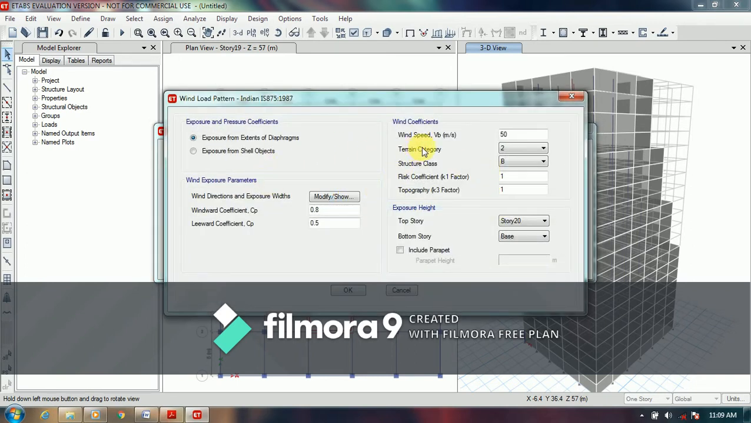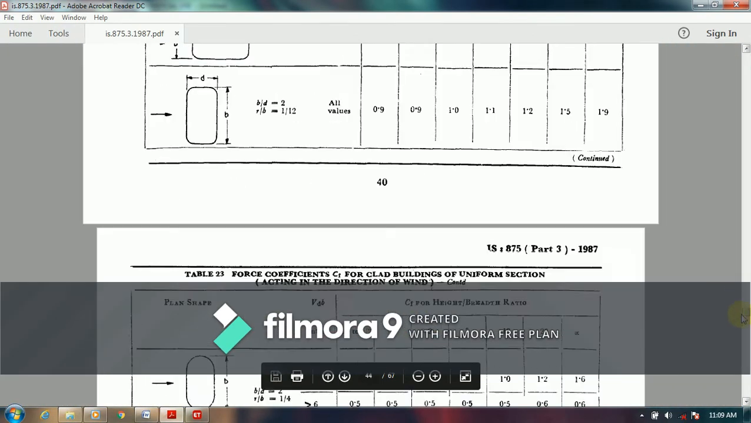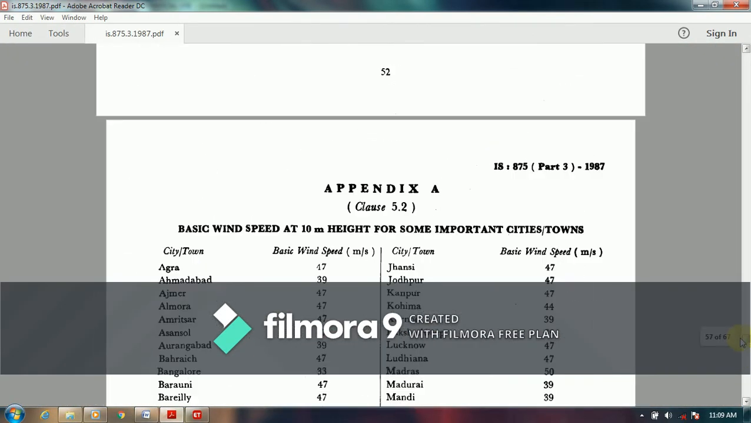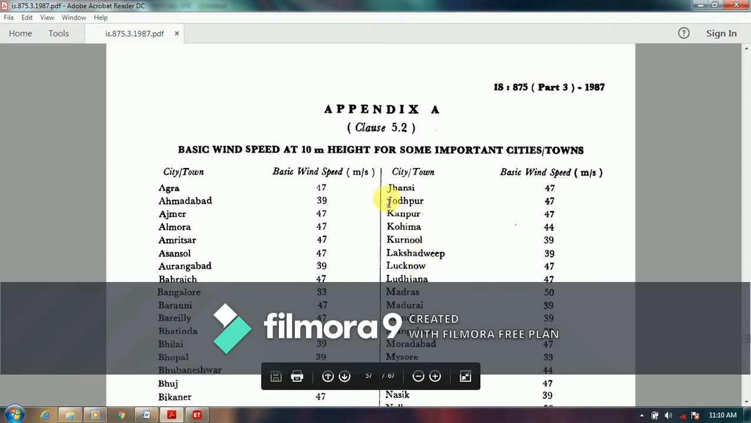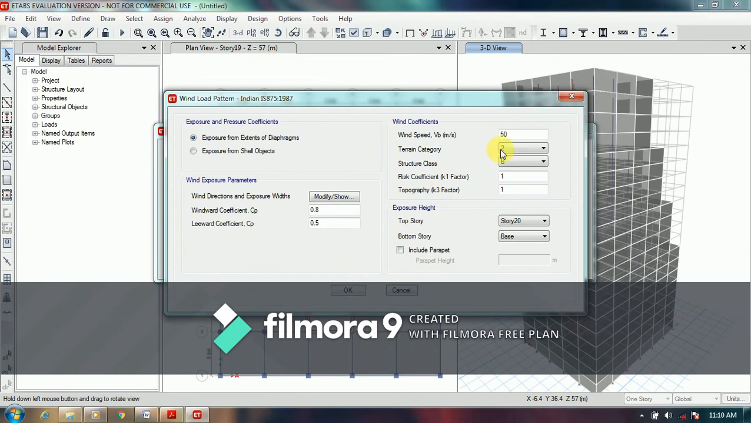Now for wind speed, that is the basic wind speed, we have to go to the IS code. So in the IS code, we have to go to appendix A. So here we are at appendix A, basic wind speed. We are designing it for Bangalore. So for Bangalore it is 33. So set it as 33.